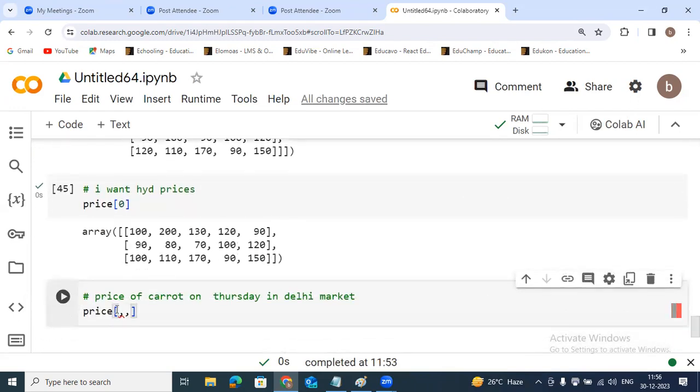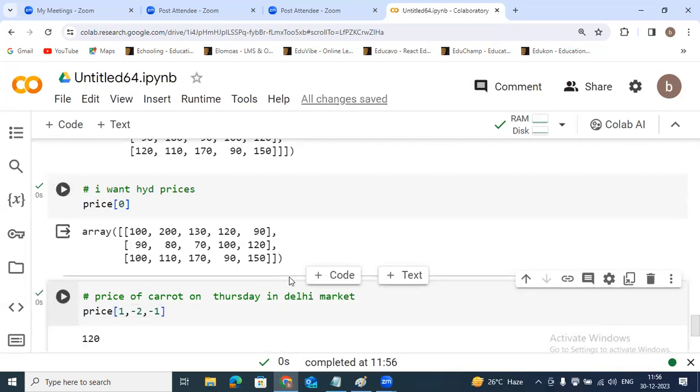Tell me the market dimension. Market for Delhi: 1. Day: -2. Carrot, which is the last one: -1. Just check. We got 90, but our expectation was not correct. Why?